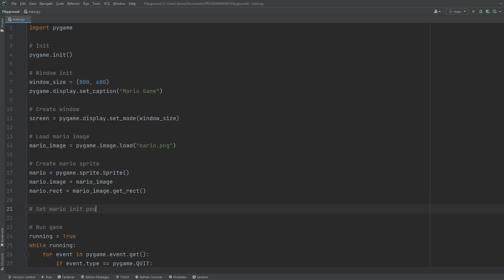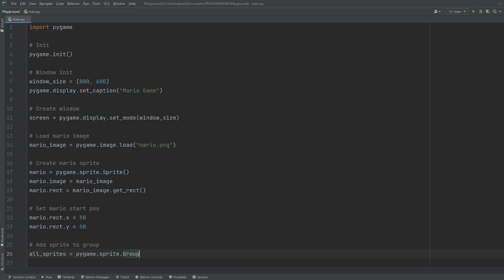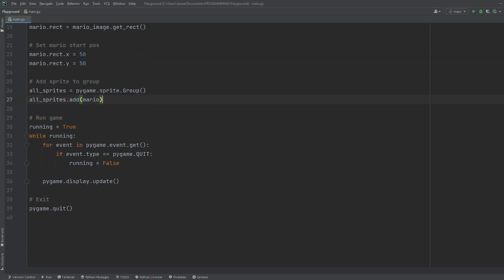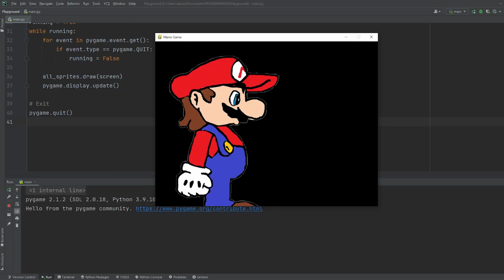Now we do want to set up our start position, so we can go ahead and set up our Mario.rect.x to be 50 and then our rect.y to also be 50. And for this last part, we need to go ahead and set up a sprite group, and then we'll go ahead and add Mario to that sprite group. So when working in Pygame, you do have to draw the image even after you added the image. So let's go ahead and use the all_sprites.draw, and it looks like our image is just too big.